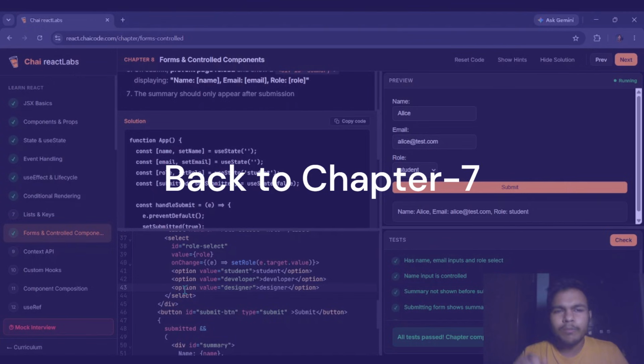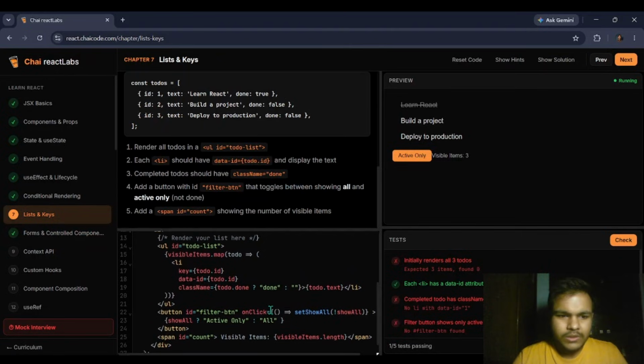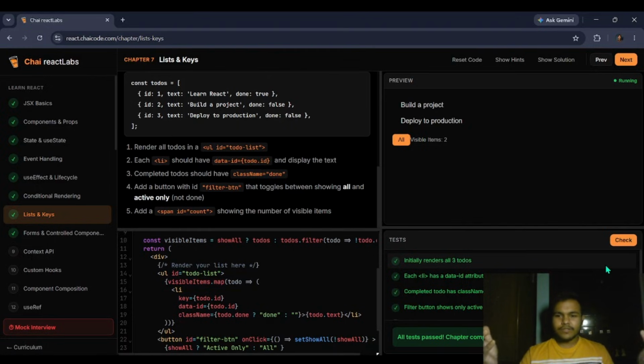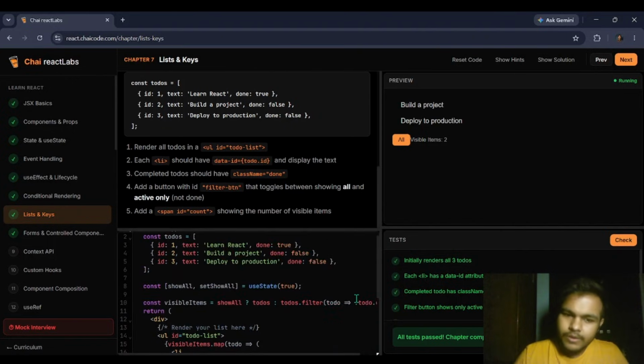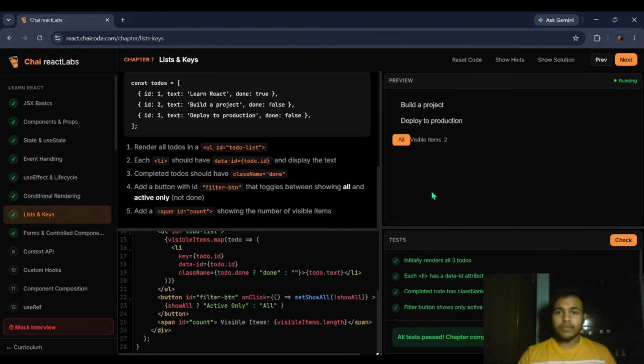I think I should move back to that list and keys section. That is section 7. Let me see what was the mistake here. Why? I didn't make any changes. Previously, it was showing that no test case had passed, but I just went back to this section and clicked check. It passed everything. I don't know. It may be some server issue of this platform. But the code is completely correct, guys, because this preview, this product is working fine. Every logic is working.